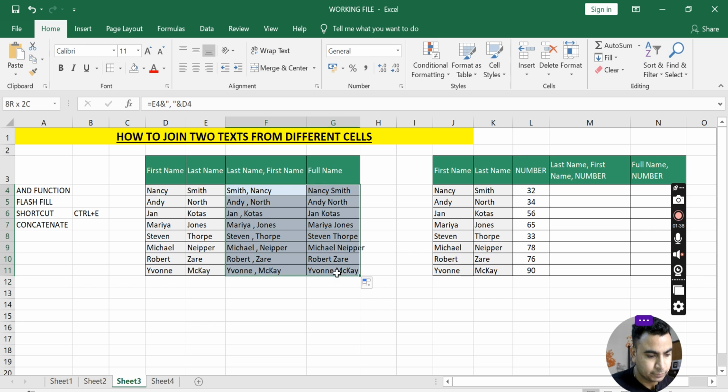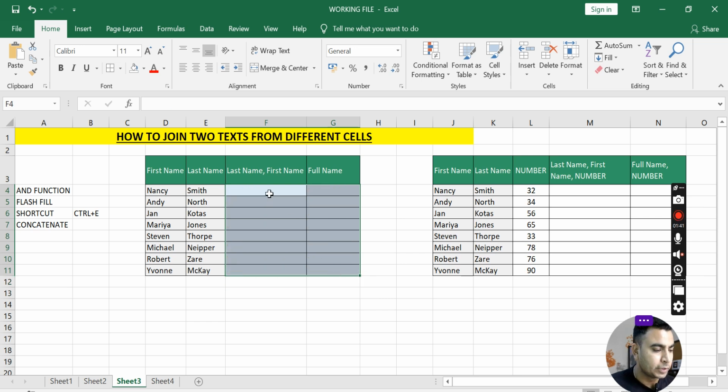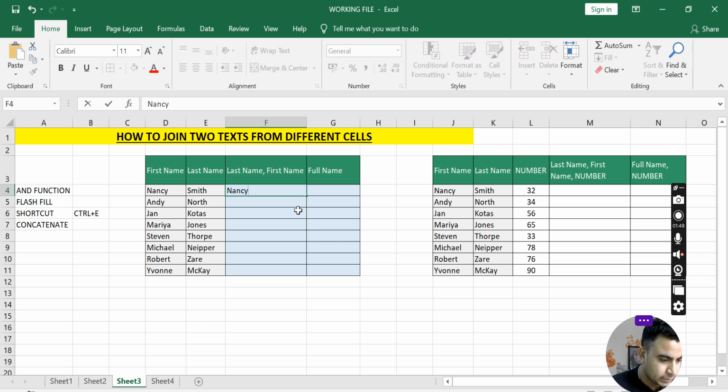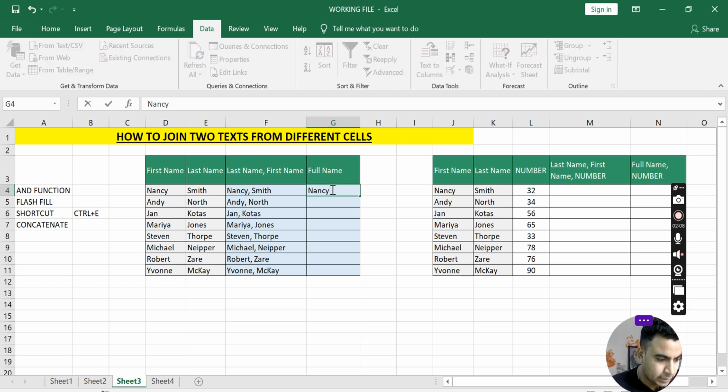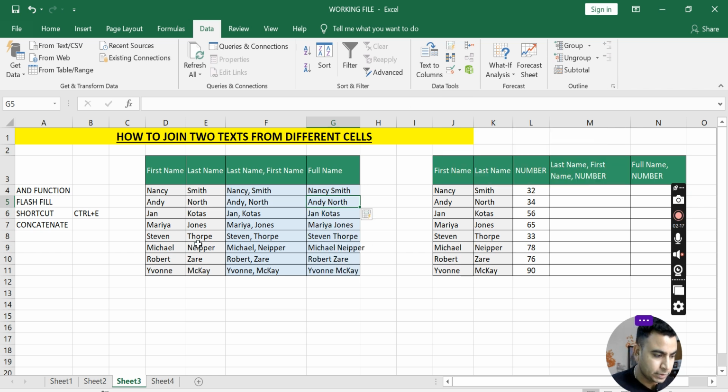Now we will talk about something else. Here we'll talk about the flash fill function. How does the flash fill function work? You can just simply type Nancy, comma, Smith, and go to the data tab and use the function called flash fill. This is the flash fill function. When you press it, it will work. Now one more time we can type Nancy. You just need to type only one and it will work however you want it. Now here you press this flash fill function in the data tab, press, it's done.